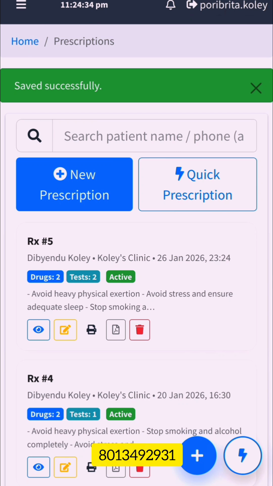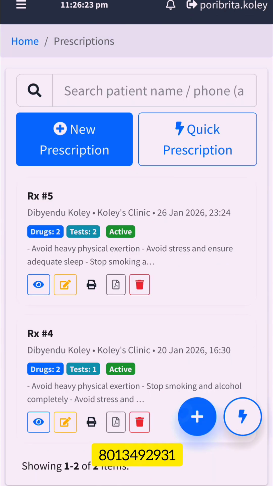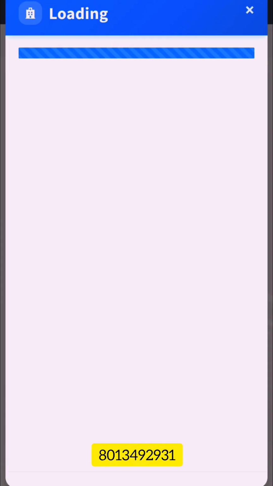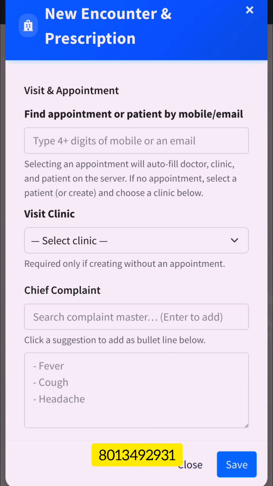There are a whole lot of actions that you can perform on this prescription. We will discuss them later on. But currently we move on to the quick create prescription section. By clicking on the lightning button or the quick prescription button, we will open a new form.